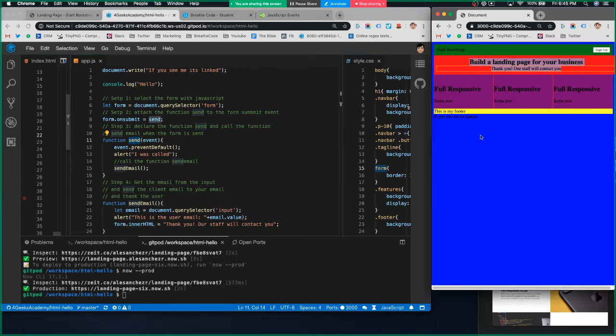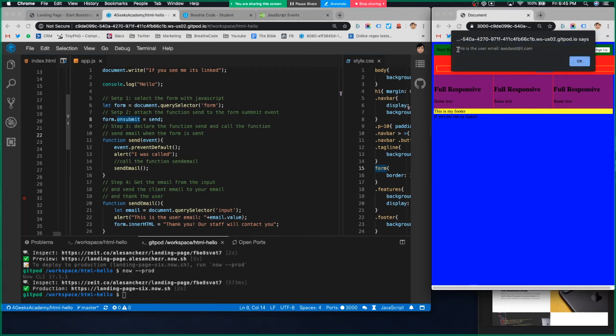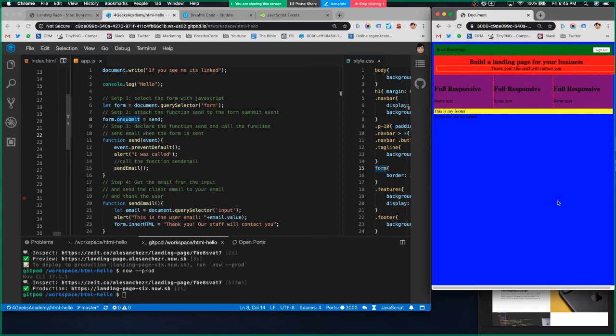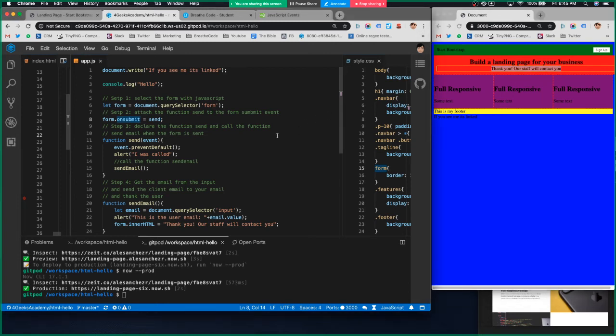So from now on, you have to remember, when you are using events, you always receive the event as the first parameter of the function that was called when that event was triggered by the user. So again, let me refresh and you'll see. Blah, blah, blah. Sign up. Oh yeah, you have to type a real email. Click, "I was called." Second, this is the user email. And then no refresh. It says thank you now. Thank you, our staff will contact you.